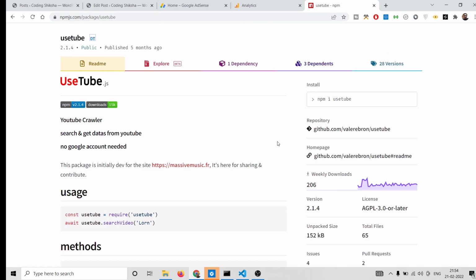I will be showing you a complete Express app in which I will be telling you how to use this module. All the source code will be inside the video description, so if you want the source code you can go to the video description link.